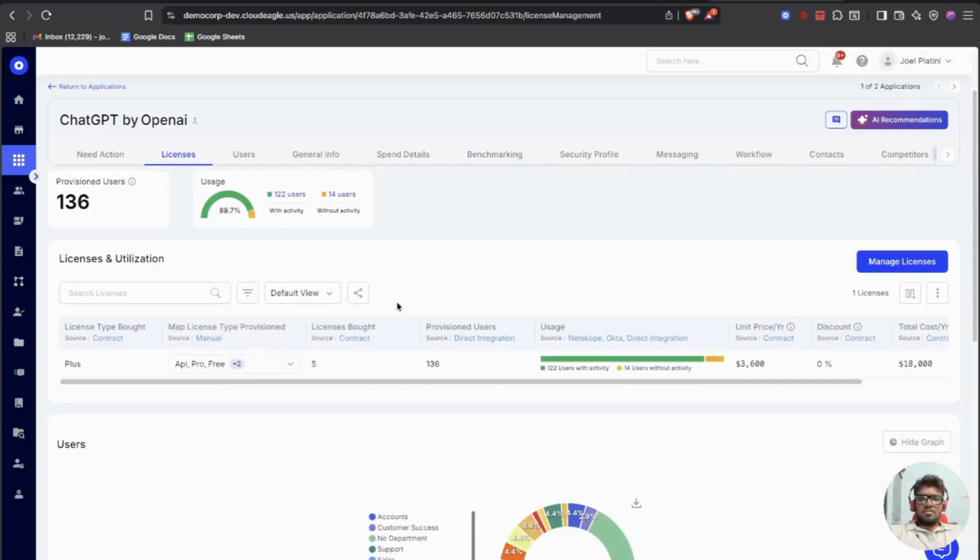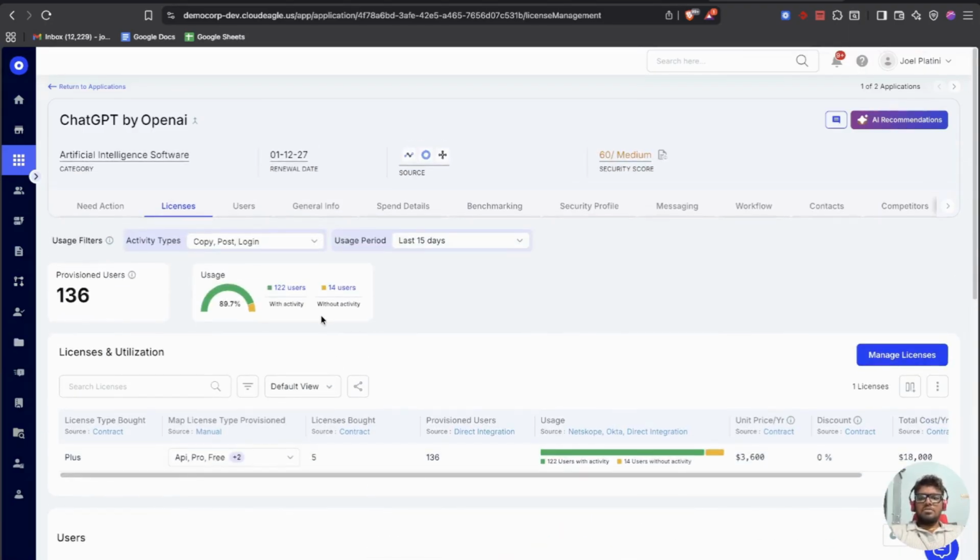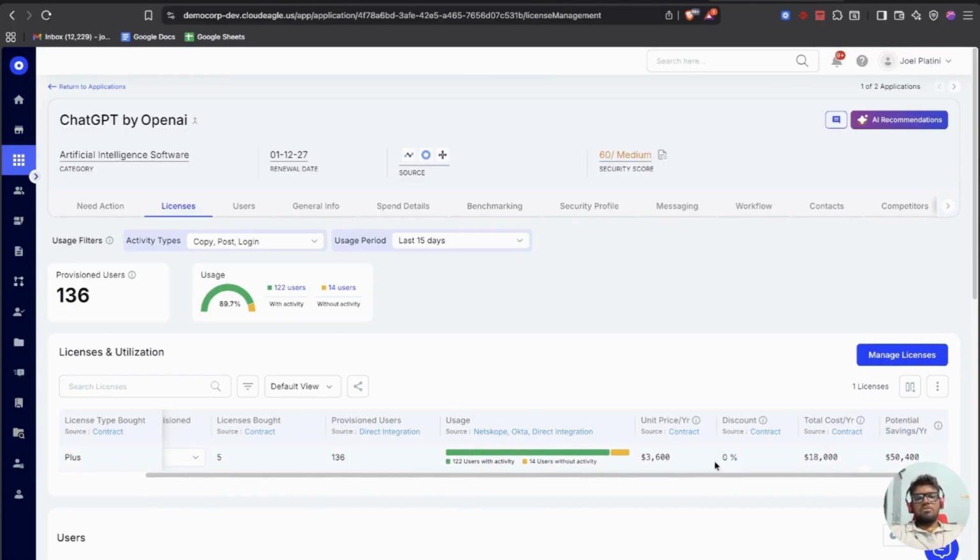So this is how you can easily manage your ChatGPT licenses. Like I said, it doesn't matter if you're using a free version or a pro or premium or enterprise. All of this data will be populated here once you sync your internal systems or your direct integrations, and you'll be able to see all the provisioned users, what's the unit price for each license, what's the total cost, and what's the potential savings. The potential savings is calculated by how many users are there without activity, and by either harvesting these unused licenses or downgrading them to a lower tier, what's the saving that you will get. So that's your potential savings.